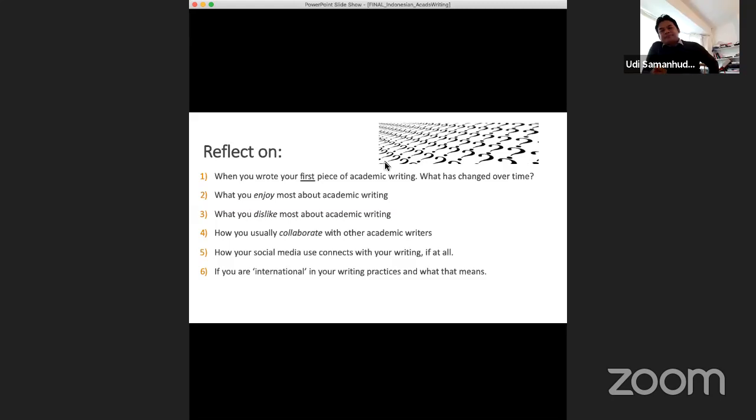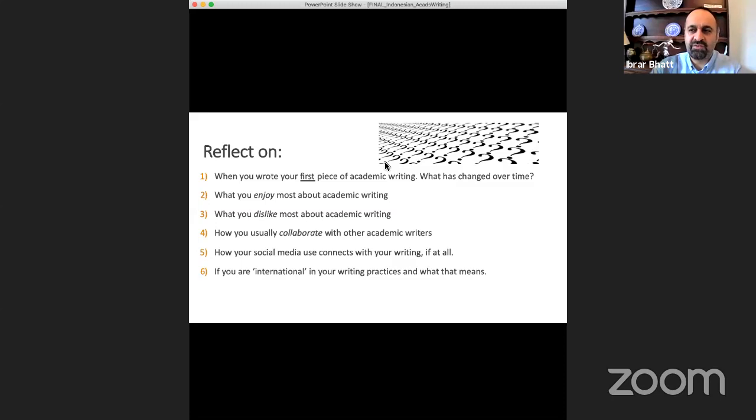Well, that applies everywhere now. Not so much in the US, but in the UK, Australia, Asian universities are adopting the publish or perish model. Yeah.